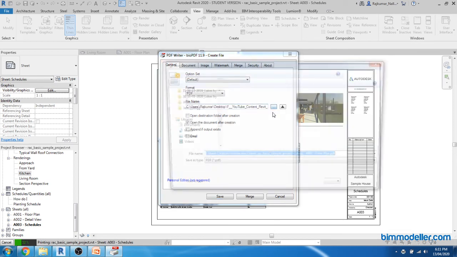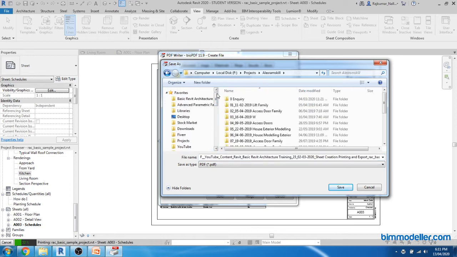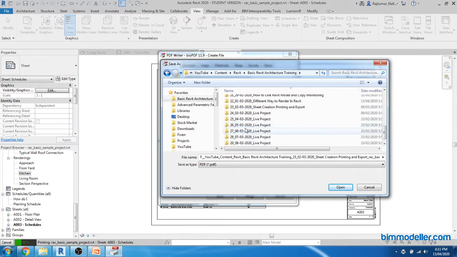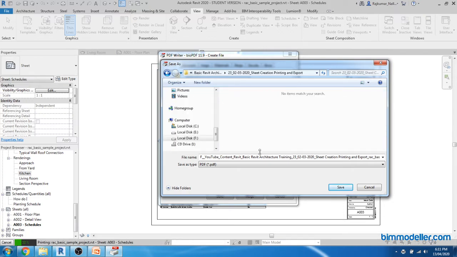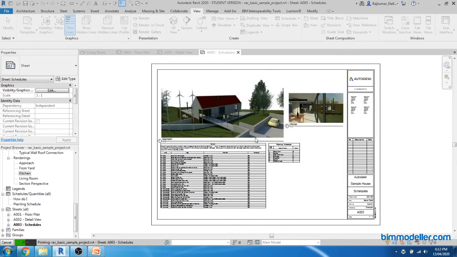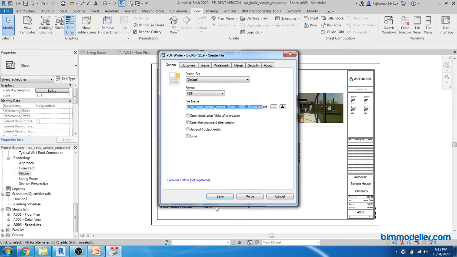So we're going to print it on the desktop or in your project location. Say a basic architectural tutorial, and sheet creation. Let's save this, and the file name is bigger. And let us wait for this to complete. Once it is complete, the PDF will open automatically. The other two sheets.